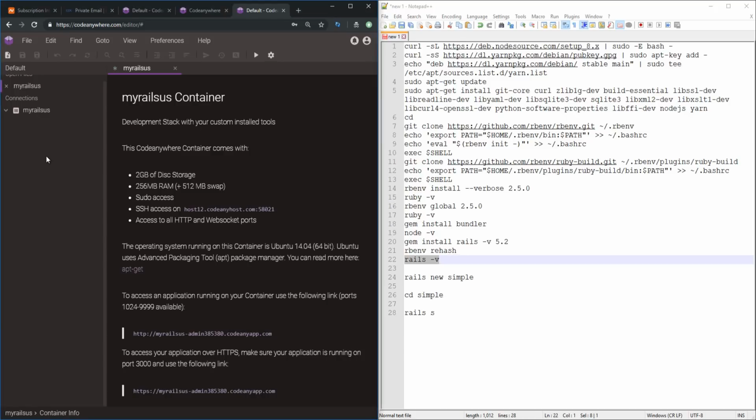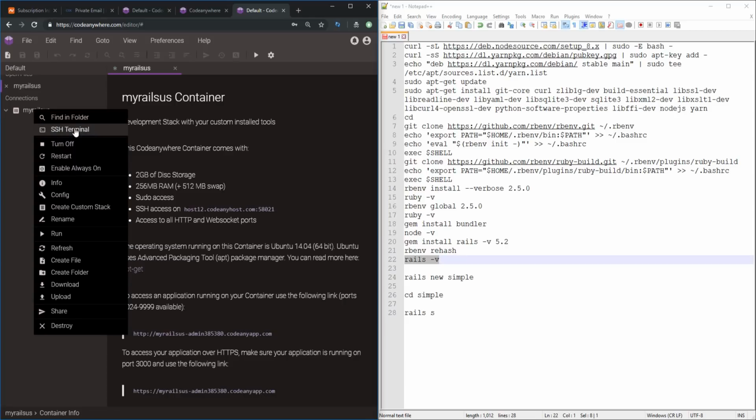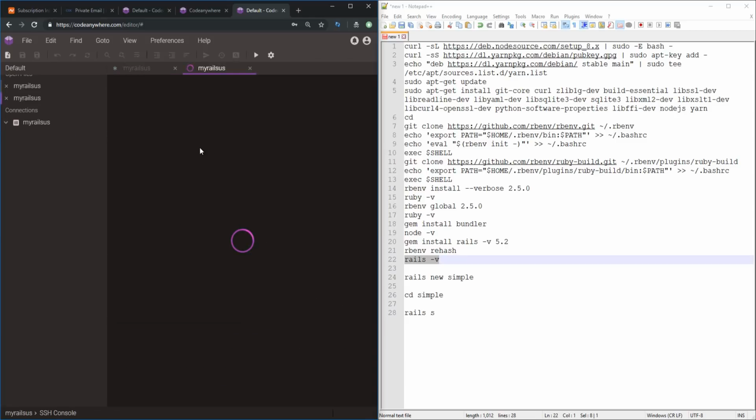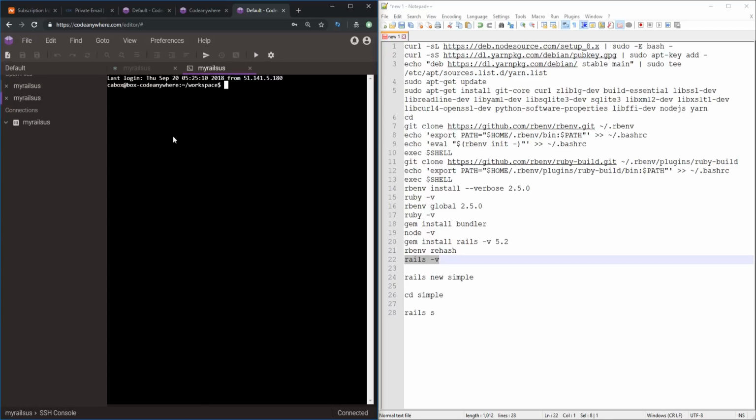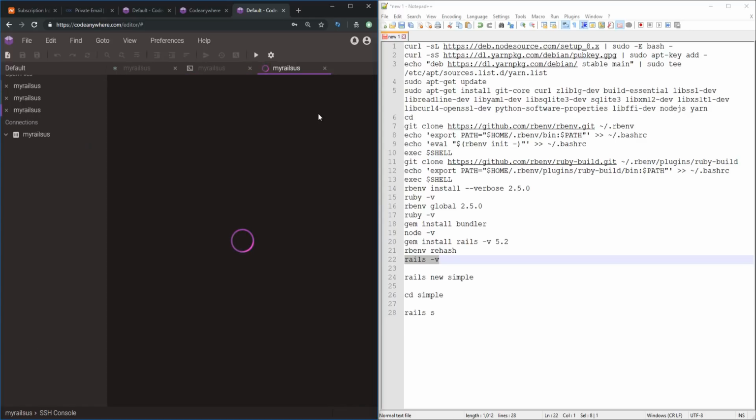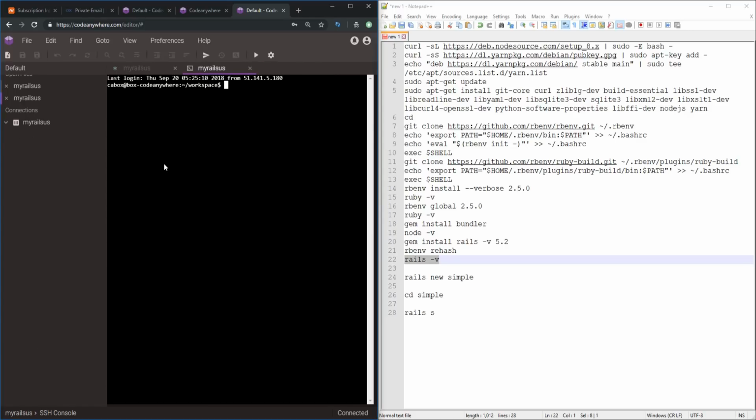However, since I left my Codeanywhere open for a couple of hours, I've basically lost access to my SSH console. So in order to open it, I'll simply right click on the container name and click terminal, and this will open a new terminal for me. Sometimes you can do this also if you need to use two terminals, you simply open another one. Anyway, we need only one now, so I'll simply check that I've got the correct Rails version, and that's a good response that I was expecting.